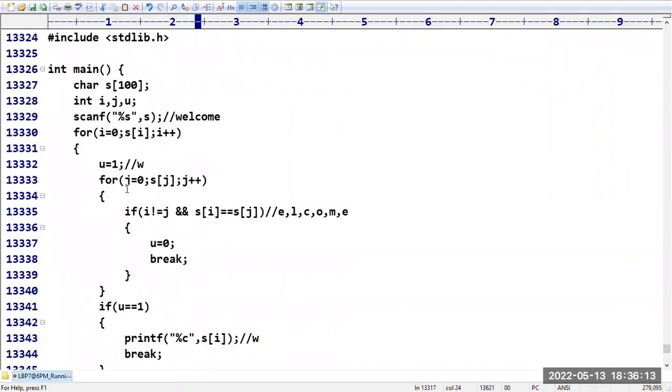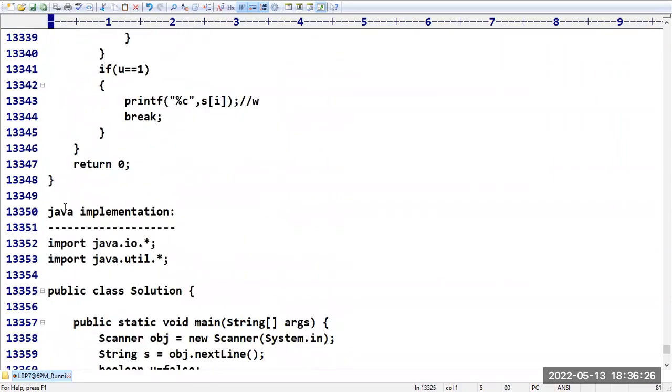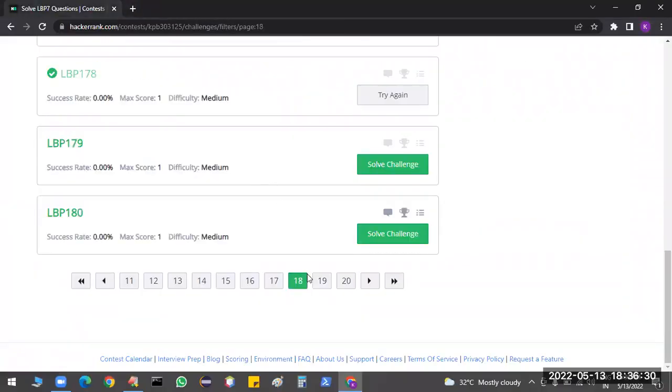The program is the same, sir. Only one small modification we have to do. What is that modification? Give me one minute, I will copy and paste this into the C language implementation. From that, I will explain.